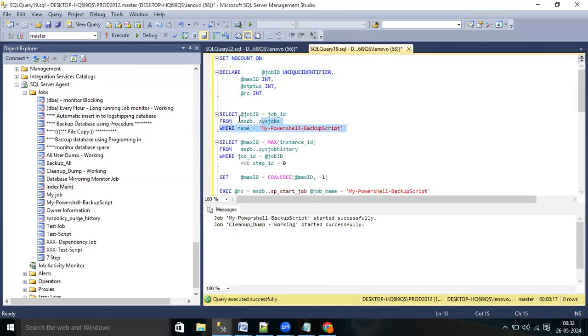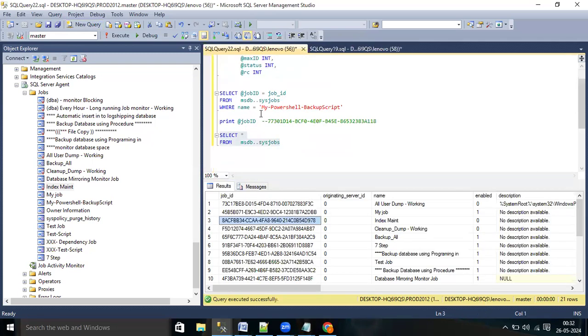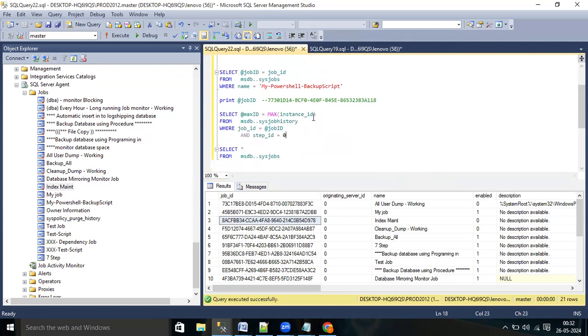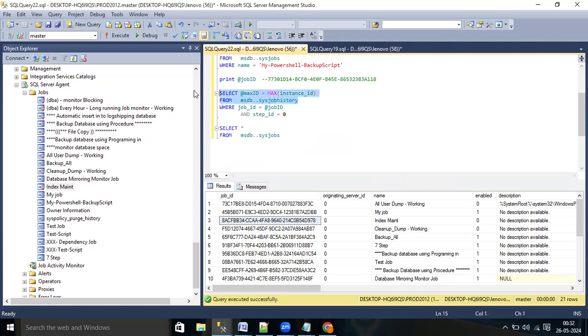So in the first step, we have just figured out the job ID for that job name. In the next one, we are finding the instance ID. So first understand what the instance ID is. I will copy this and paste it after this. I will not run this one. I will just copy this first and then I will explain to you.